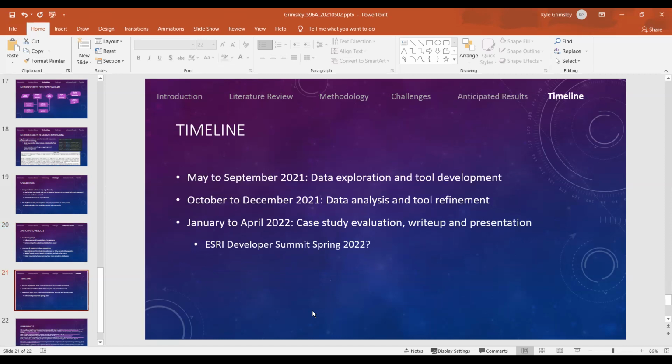As far as the timeline, I am not planning to graduate until next spring, 2022. So my rough timeline is to spend the summer continuing to explore the data and do the initial tool development, then spend the fall using the tool to analyze the data sets, refine the tool to be more robust, hopefully, while taking my final elective course. And then I plan to spend the winter into spring completing the case study, writing up the results, and presenting the project. And one possibility I've looked at thus far is the Esri Dev Summit next spring, which would be kind of an ideal scenario to present at if everything goes according to plan.